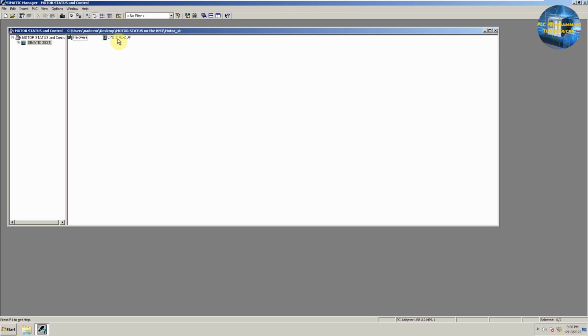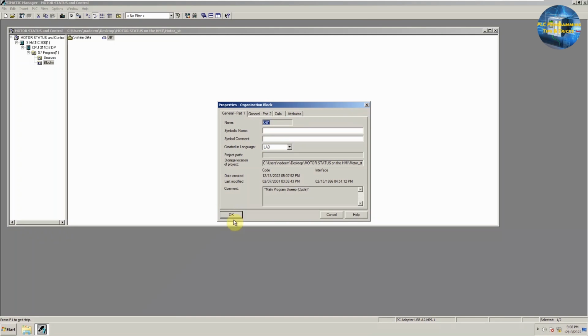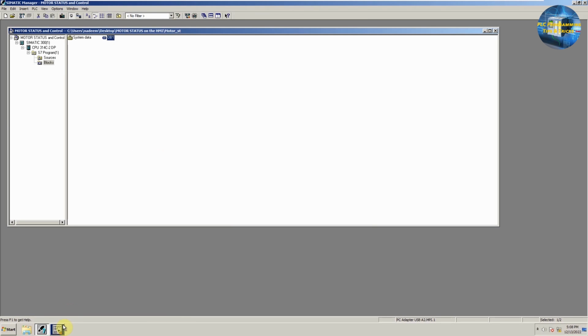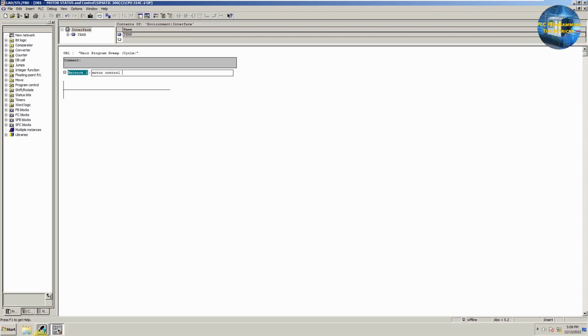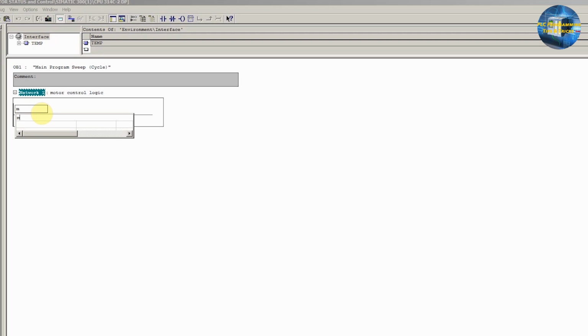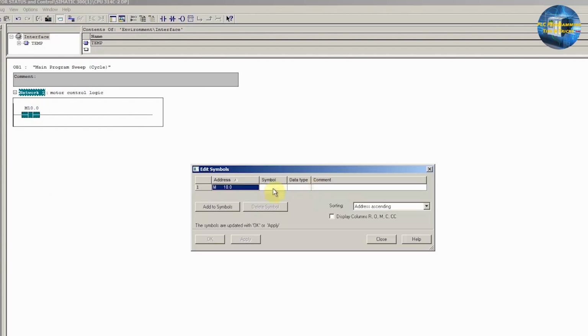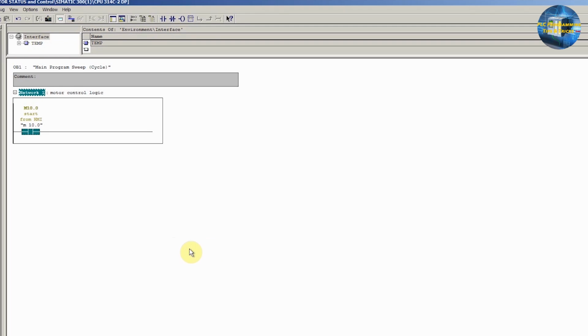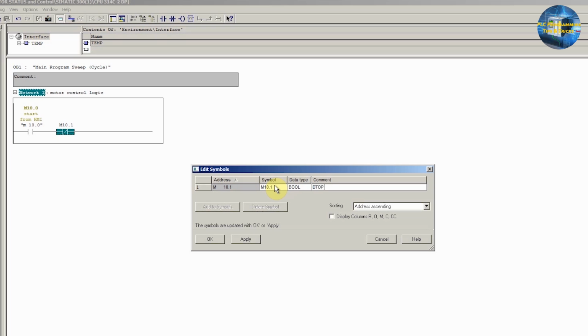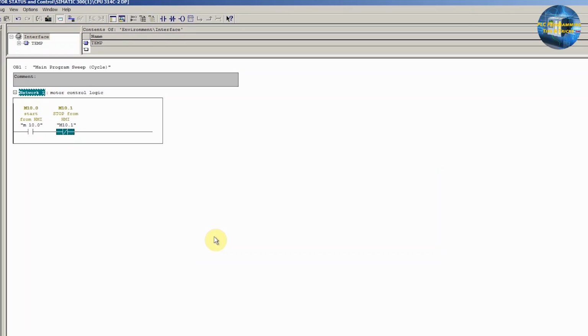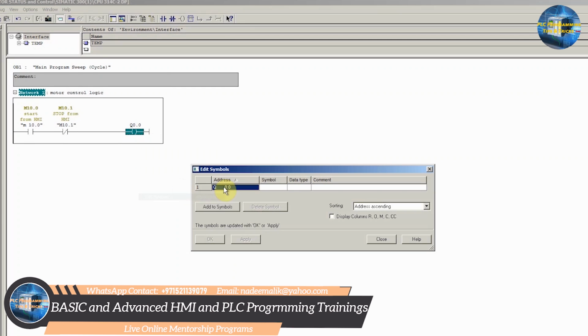Next, we will open the 314 CPU and go to the organization block OB1. In this block, we will make the ladder logic for today's project. In network 1, we will make a motor control logic. We will insert a NO contact M10.0 and this NO contact will be triggered from the HMI screen to start the motor. Next, we will insert a NC contact M10.1. This NC contact will also trigger from the HMI screen to stop the motor. Next, we will insert an output coil Q0.0. The output Q0.0 is a motor contactor.